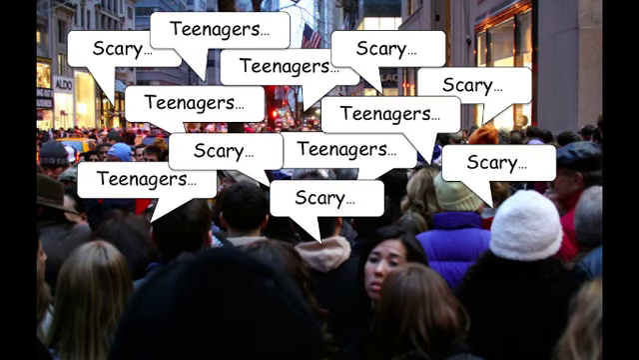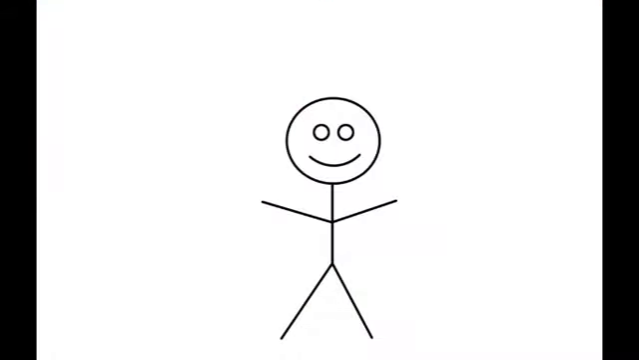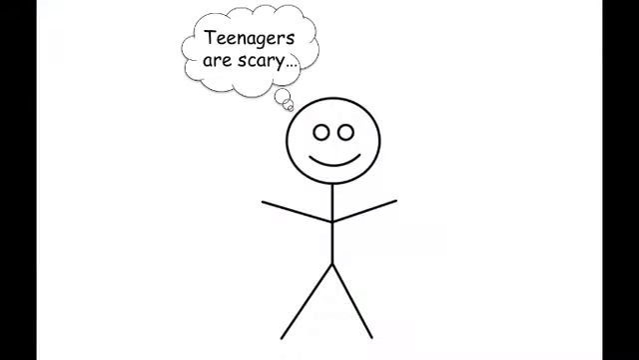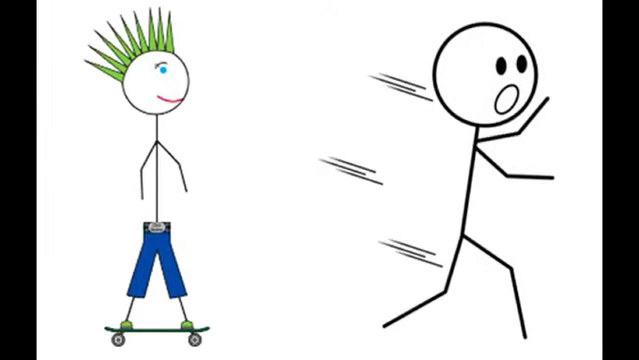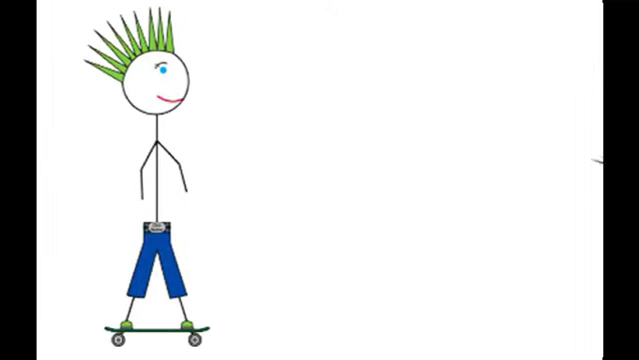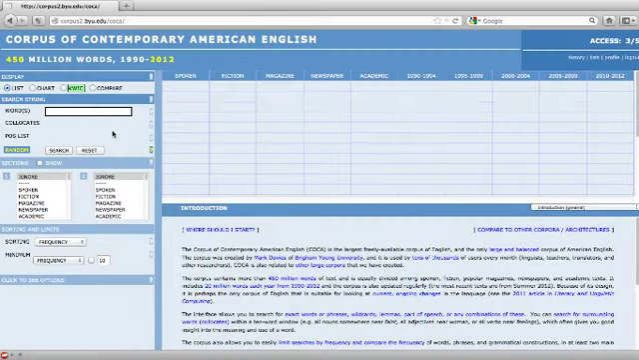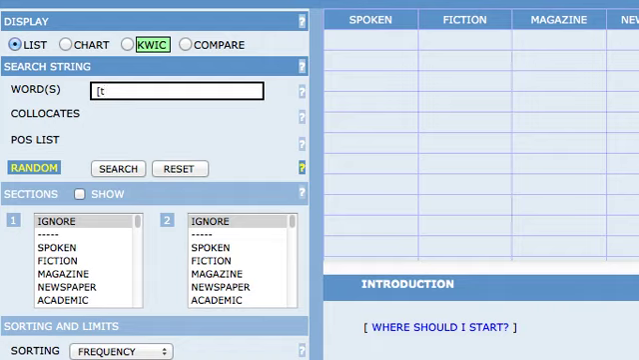The descriptions of those groups tend to conform to patterns that are replicated. Those patterns, in turn, shape the ways in which we think about or understand those categories. Finally, such perceptions inform social relationships and interactions. Let's see how COCA can help us to investigate these kinds of patterns. I'll type in teenager, and then we'll look for adjectives in the attributive position. That is, adjectives that occur immediately before or one to the left of teenager.